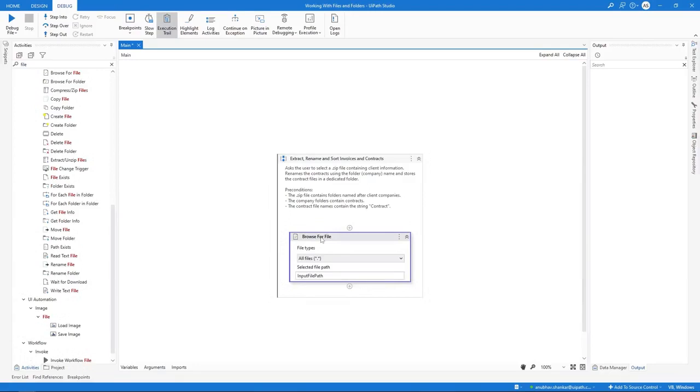Now here's a reflection prompt for you. Can you think of other reasons or situations where Browse for File is more adequate to use than a folder path provided at design time? And before we go on, we'll rename the activity to provide more clarity on its purpose.